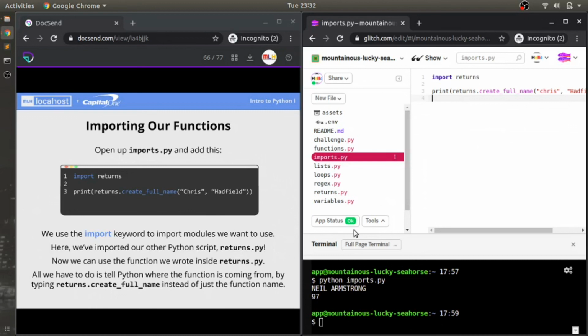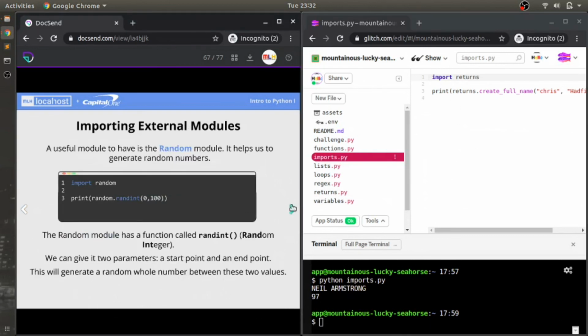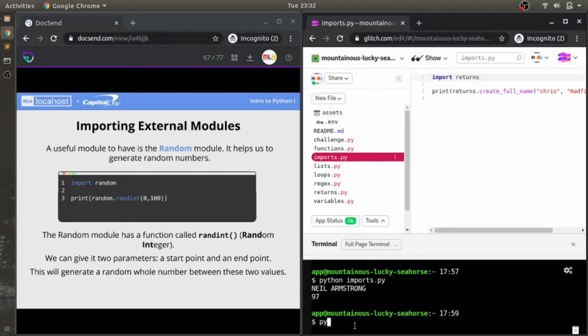All right. So we use the import keyword to import modules we want to use. Here we have imported our other Python script, returns.py. We can use the function we wrote inside returns.py. All we have to do is tell Python where the function is coming from by typing returns dot create full name instead of just the function name. But before proceeding further, we would want to see the output of the file. All right, so we got this output: Chris Hatfield.